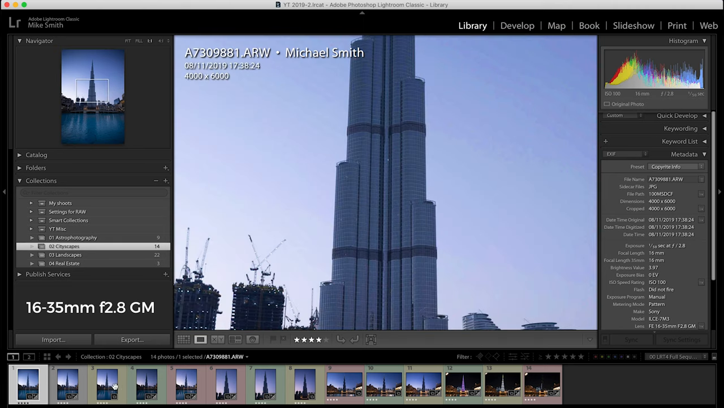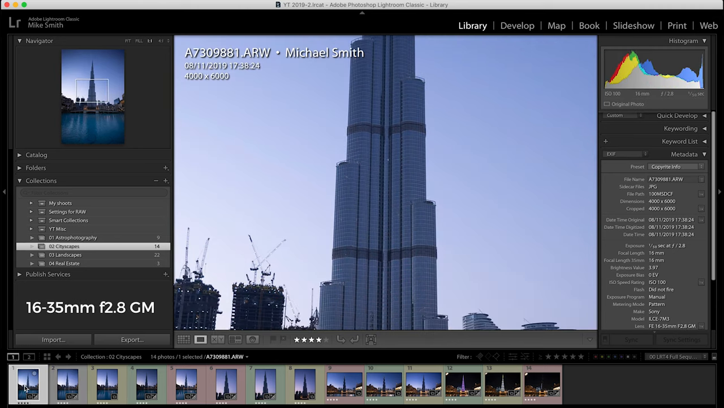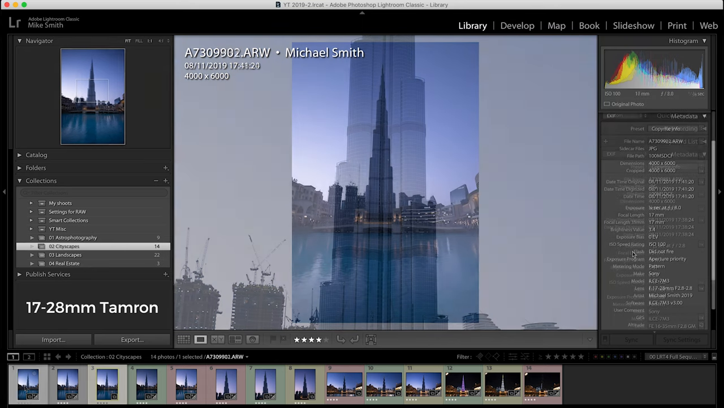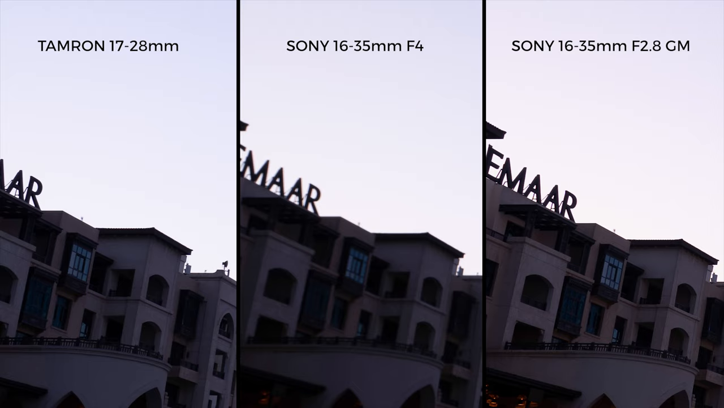Wide open at f2.8, if I crop in at 1:1, the Tamron actually looks a little bit sharper than the G Master, and this is really surprising. Then closing down to f8, they all even out, and all three of the lenses perform really well, which is to be expected, although the f4 is not as sharp around the edges.